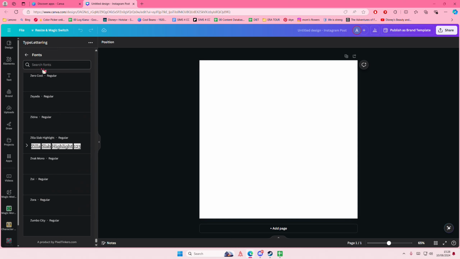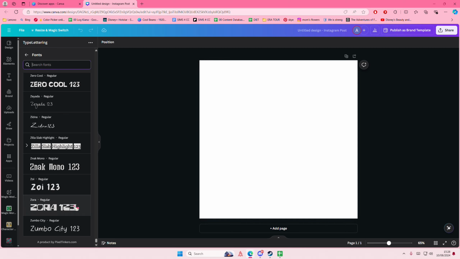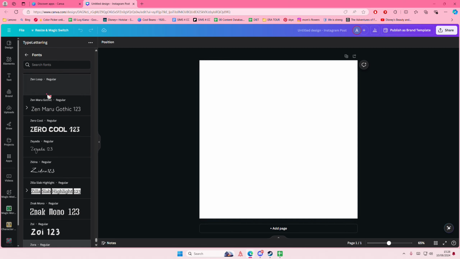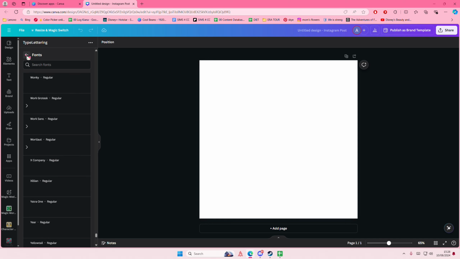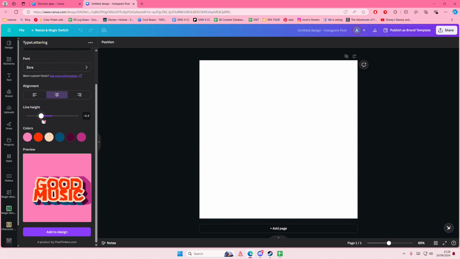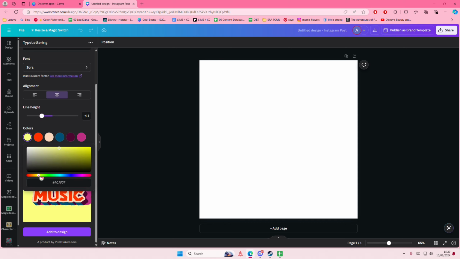And here you can also change the font if you'd like to. And then as you can see, it changes. You can also change the line height as well here. And then you can obviously change the color. So this is the background. I want it to be like a yellow color.